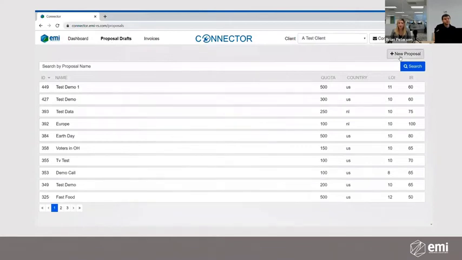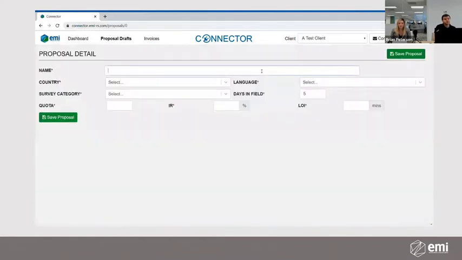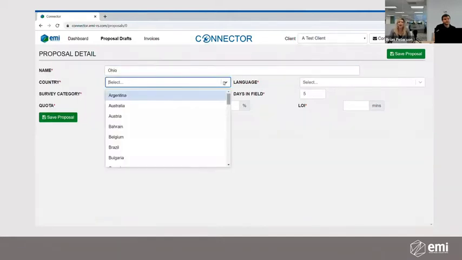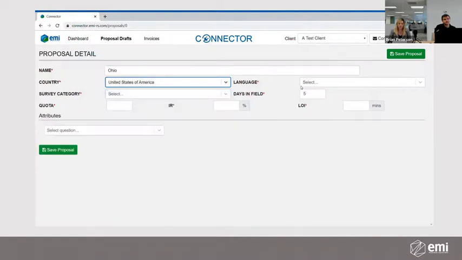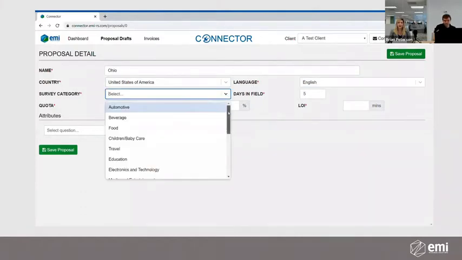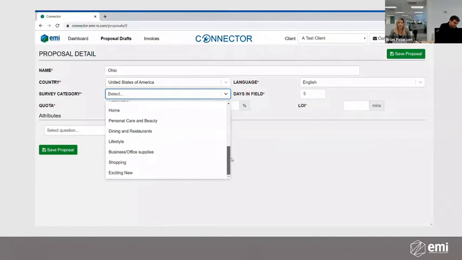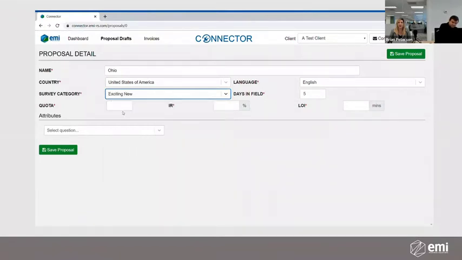On the proposal draft tab, this is where a project is born. So you can initiate a feasibility check here. Enter in the specs for what you're looking for. Right now, we are mostly US focused. Your category, wherever it fits, or just a general category is fine. Quota, how many total do you need? The incidence rate, and length of interview that you're expecting.